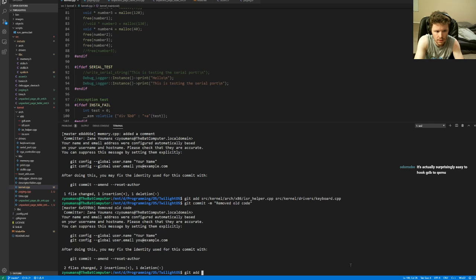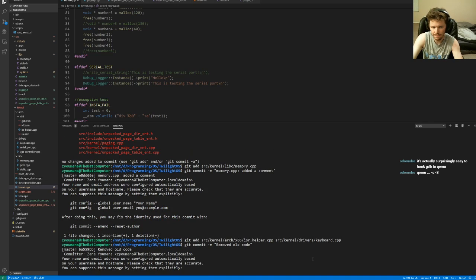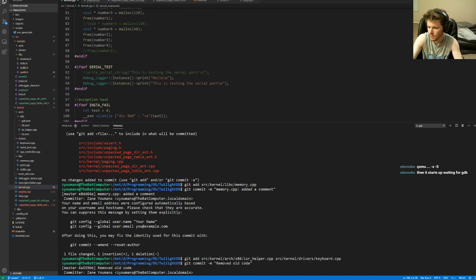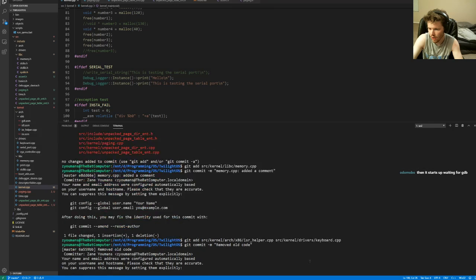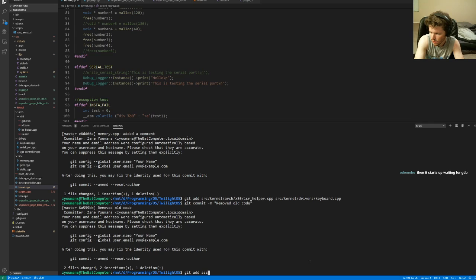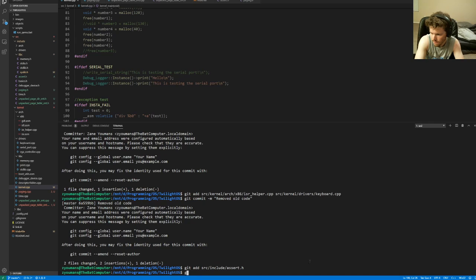Git add. Yeah, I know it is. I just never got around to it. It's the same thing with the serial port that I did earlier. It's not that hard. It's just something I never got around to doing. I think the rest. Oh, except for assert. Git add assert. No, it's include. And then git add the rest.